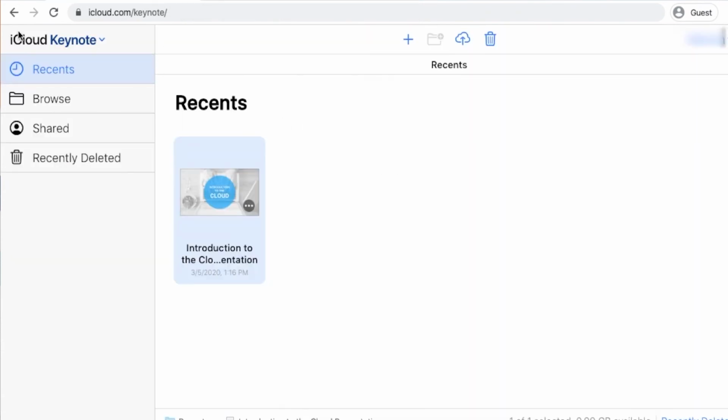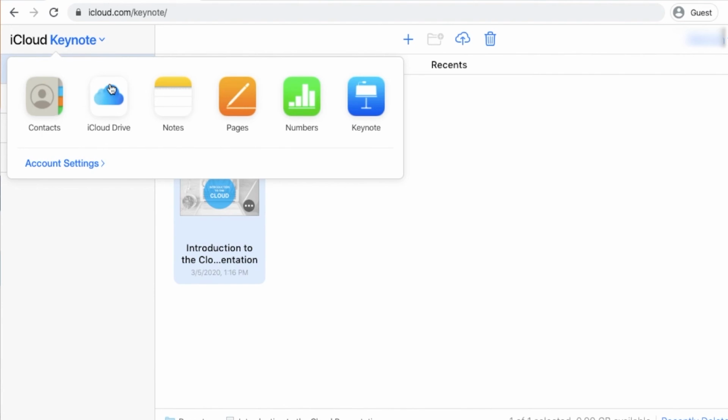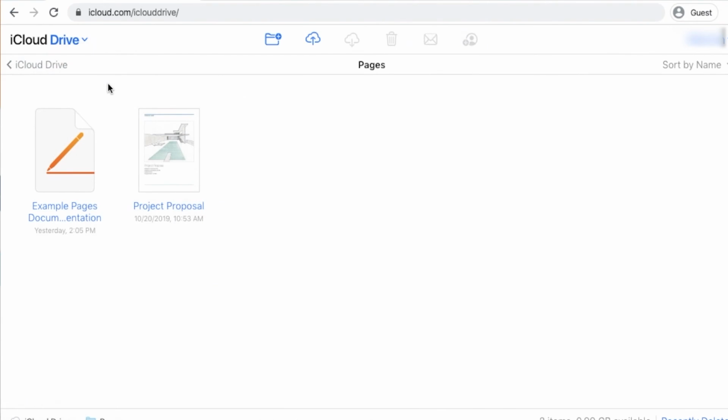I'm back in Keynote, and I can get back to iCloud Drive if I need to as well. And of course, I can upload that PDF back to iCloud Drive so that I've got an additional copy that's ready to share for whatever purposes you need. So we're just going to go back to iCloud Drive, and that's everything.